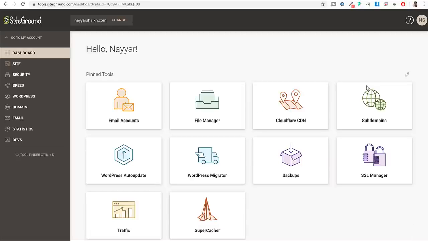Now first of all, here there can be 2 scenarios. First scenario is that you have just registered a new domain name. That is really amazing because you don't have to do any extra steps. But if you have registered your domain name outside SiteGround on some other website like GoDaddy, Namecheap or Google Domains, you have to first link your domain name with SiteGround. So let me show you how that is done.